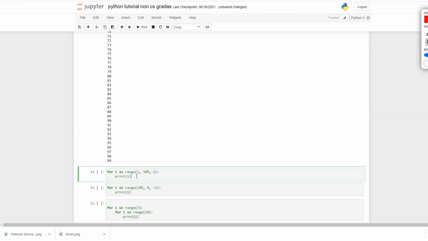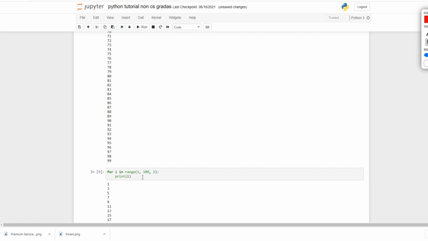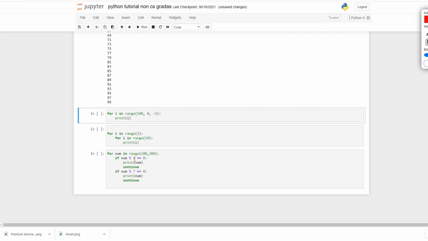Here, for i in range, start from 1, go till 100, exclude 100, but every time take 2 steps. Starting from 1, then 2 steps will be 1 plus 2, 3, then 5, 7. All the odd numbers it will be printing, because I have given step size as 2. So if I print this, then I'll get 1, 3, 5, 7, like that, with step size 2. Okay, I hope you understood.